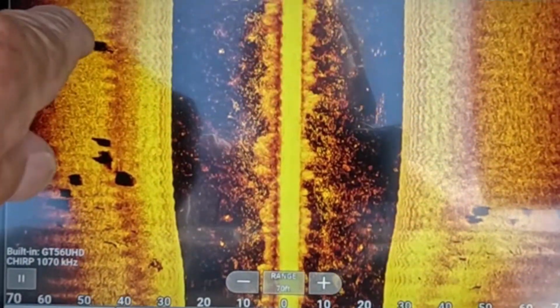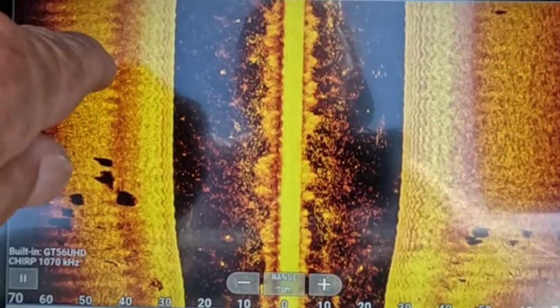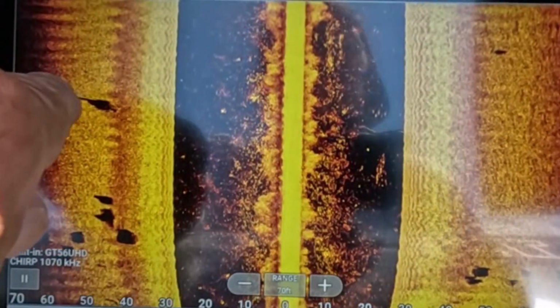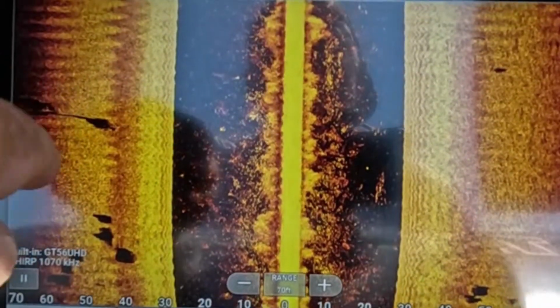See that long, skinny shadow right there? That's a tree right there with that sticking up. And it's a pretty tall tree too, because that's a long shadow coming off of it right there.